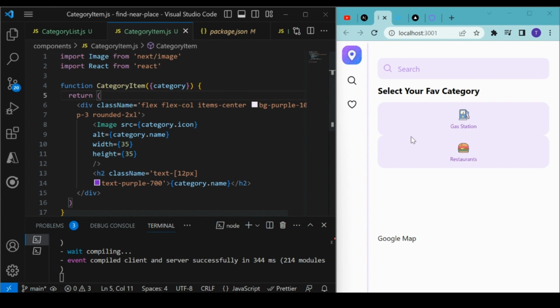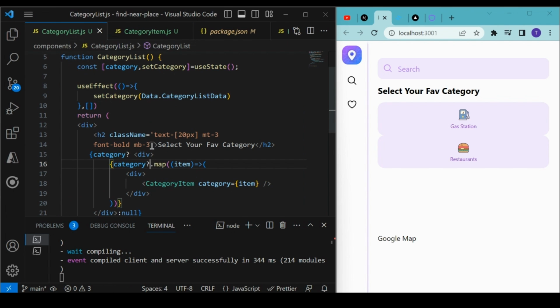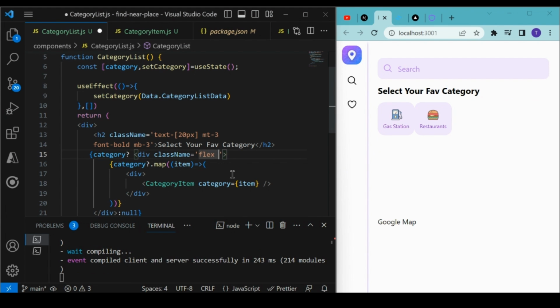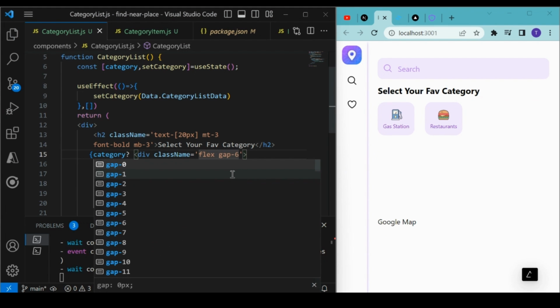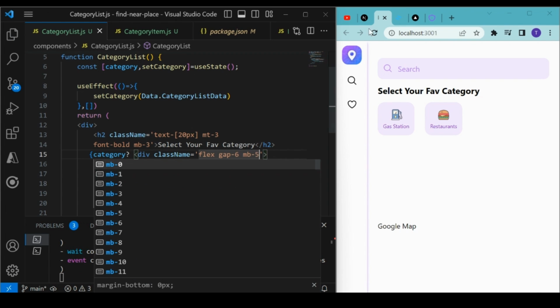Now the thing is, it should be in our horizontal line, correct? So what you can do, go to the category list, and inside this div, add the class name. Inside that one, you can define the flex. As soon as you define flex, it will be in a horizontal line. Now give some gap of 6 like this. I will also make sure to give some padding at the bottom. Okay, perfect. Now your category is showing on the screen.